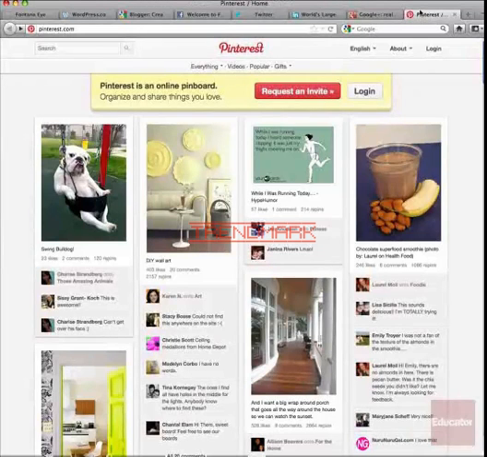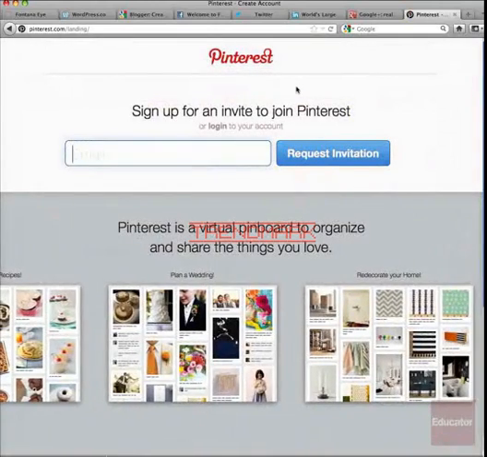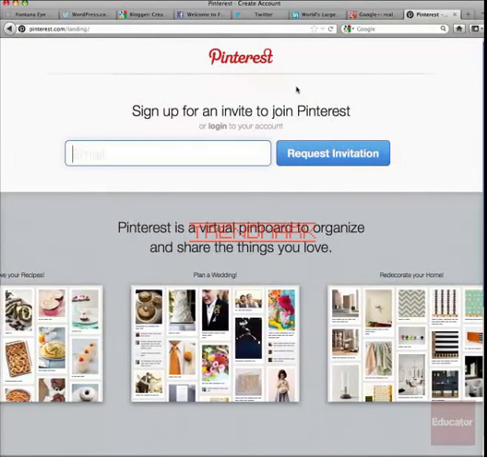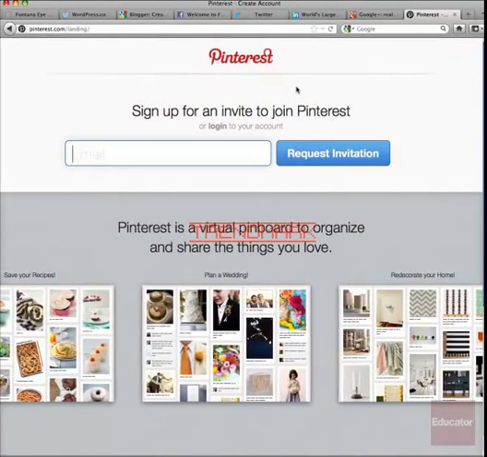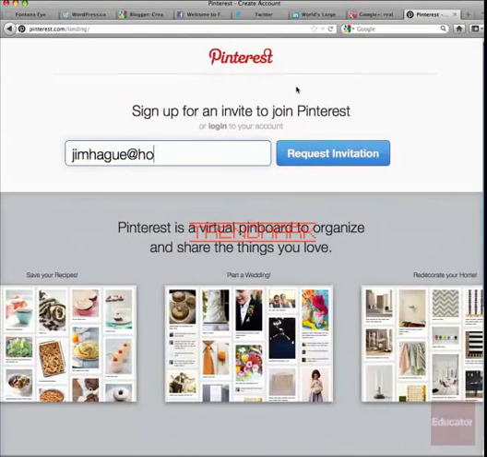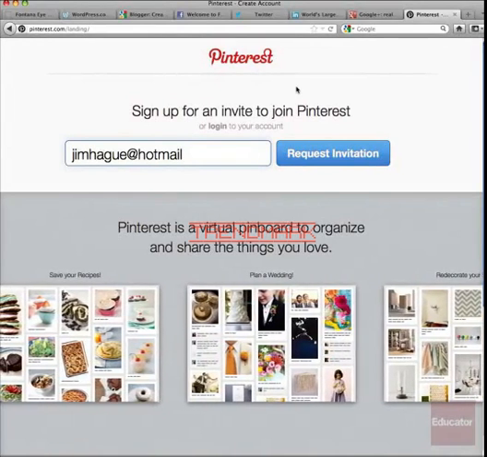Now, Pinterest is a little different. Pinterest is sort of like a country club. They want you to get invited. So when I signed up for Pinterest, I had not been invited. But hey, you can go ahead and request an invite, and then you go to the next page. Put in your email address here, and request an invitation. If you like, you can email me right here, jimhaig@hotmail.com. I will be happy to make the recommendation for you.